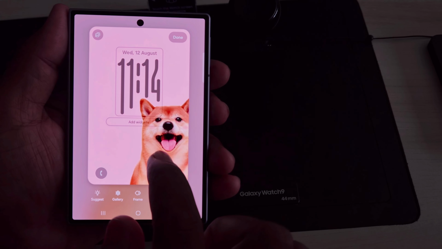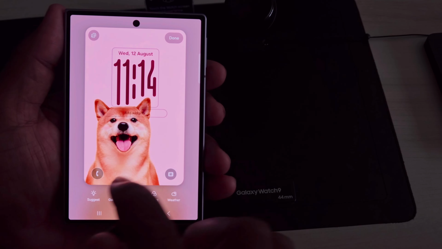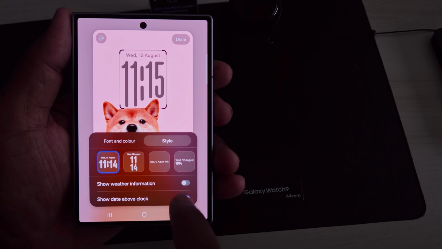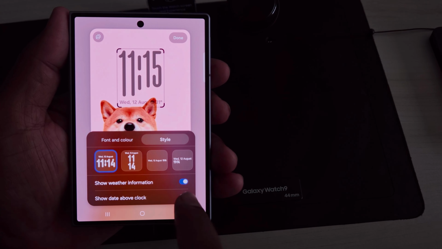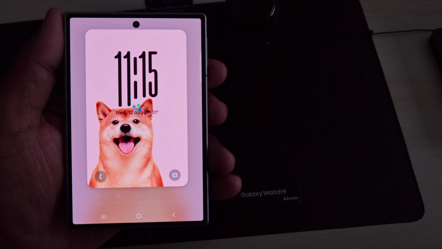Also, show or hide weather information and date above the clock on your lock screen clock style. Toggle it on or off. Tap Done in the top right corner. Lock your Galaxy Z Fold 8 and check the new adaptive clock style on your phone.